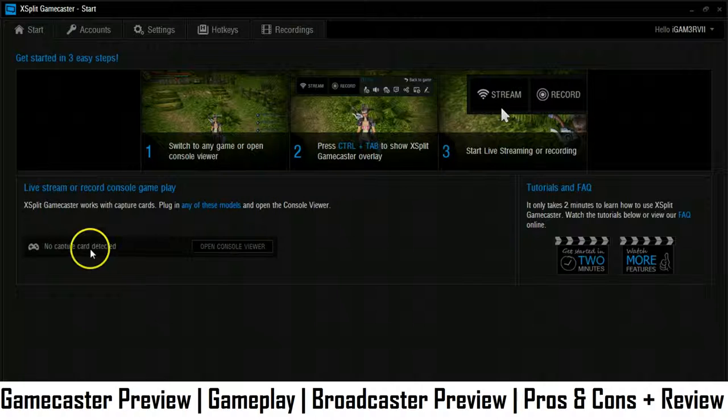So anyway, you can live stream or also record console gameplay if you have a capture card. So if you have your capture card, you plug into your PS4, PS3, Xbox, whatever, and you would plug into your computer, and then you can actually live stream and record.